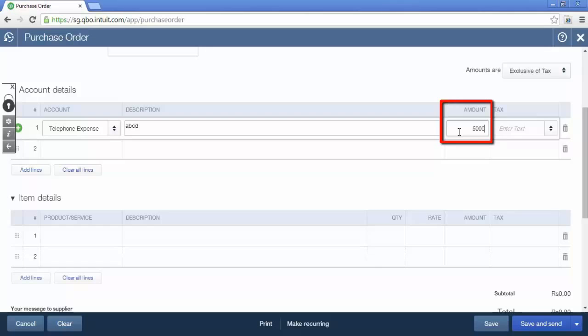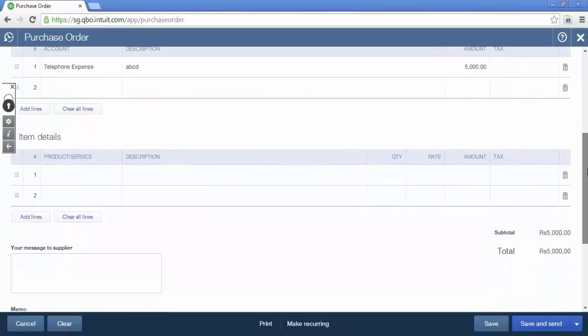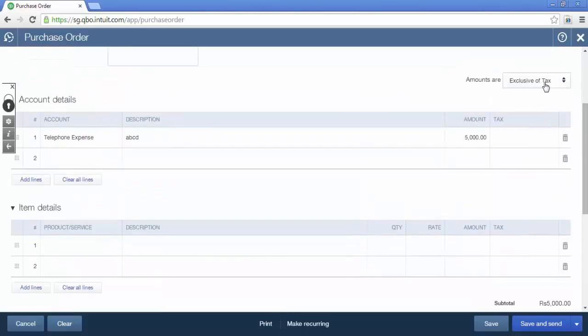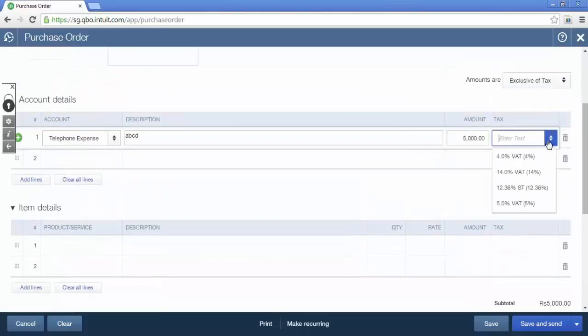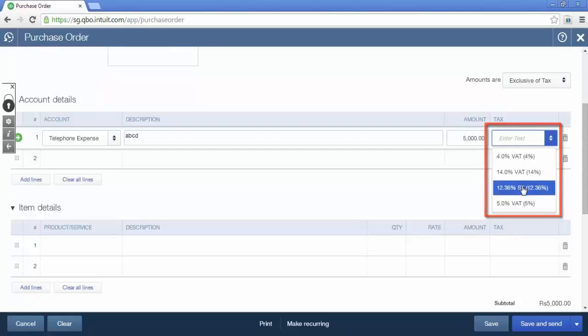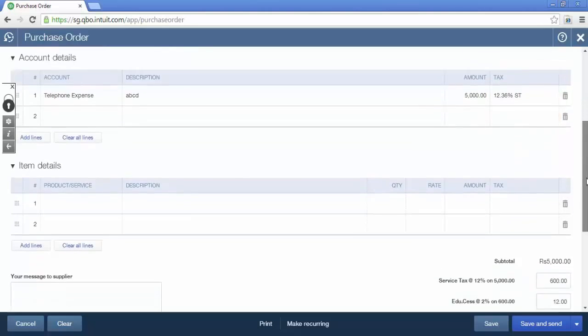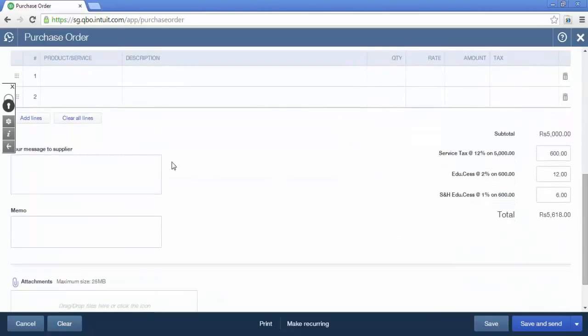Let's say we are giving a purchase order for 5,000 rupees. It does not have a tax. So let's say we take up a tax of 12.36% so that we don't have an error while saving the transaction. We can write a message to the supplier that it is valid if delivered or fulfilled in 10 days.